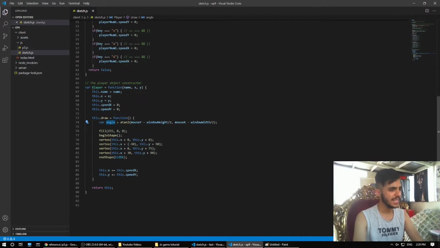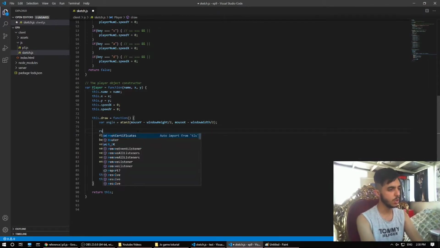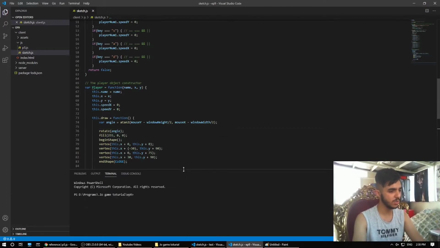Now the other thing we have to do is, before we draw anything, here is where we draw, and this is where we color it. You have to use something called rotate, and the rotate function is a p5.js function that is responsible for rotating the canvas, the content of the canvas. For that rotation, I'm going to give it the angle. This is going to show us a lot of problems, but don't think about that. We're going to fix it in a moment.